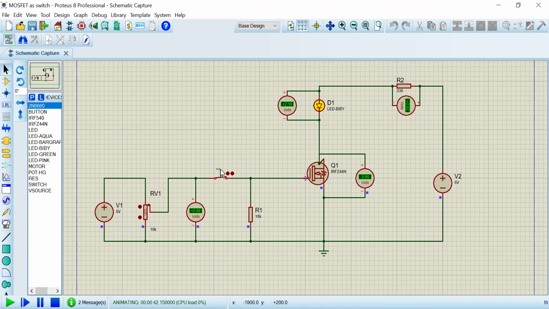I'll show you. Now the switch is closed. I'll reduce the potentiometer voltage. See, you can check here. It is 4.21. I'll keep on reducing the voltage. 3.7, 3.64, 3.57. So the LED is turned off. It means the voltage exceeds this threshold voltage, then the MOSFET enters into the saturation region.